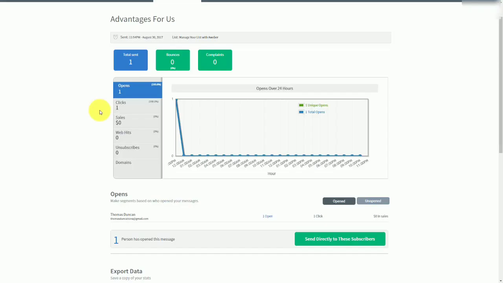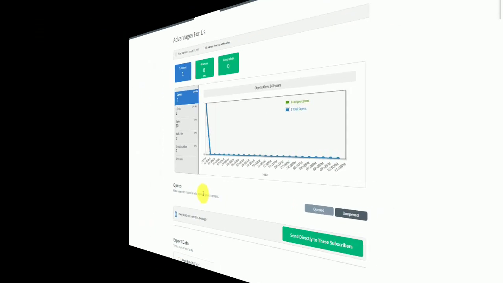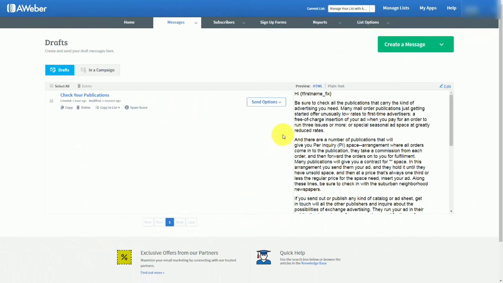Now, obviously, you're going to have more than one person in your email list. In this particular case, the mechanics will work the exact same. You would still create a segment based on either people who had opened, people who had unopened. You can create a segment and actually send an email to them. So here's how that process would work.